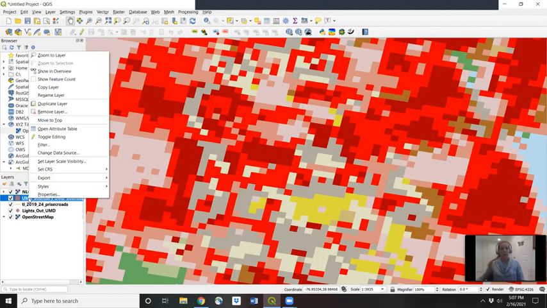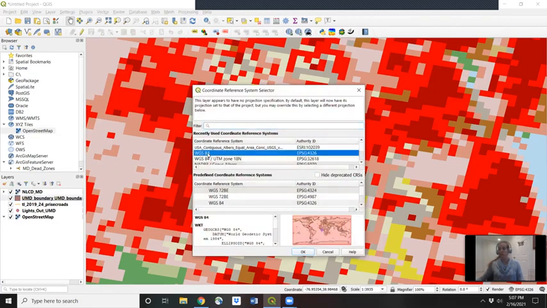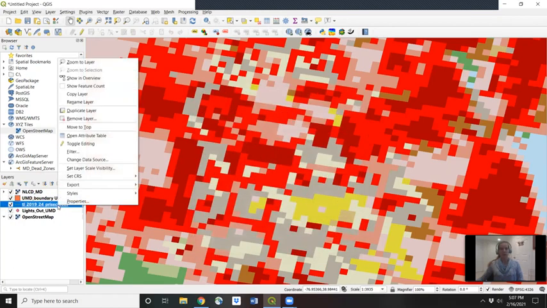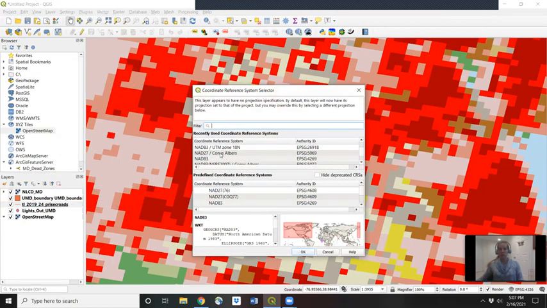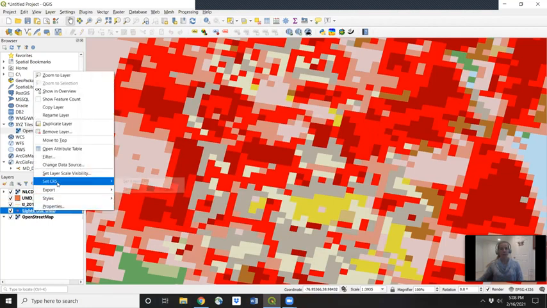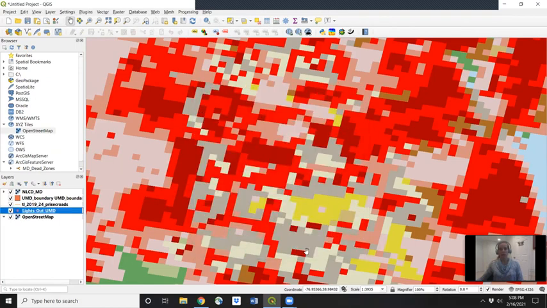And then for the boundary, set CRS. So this was using WGS 84 and hit okay. Those primary and secondary roads from Tigerline were NAD83, and okay, and cancel. Lights out, we'll set that CRS as WGS 84 and hit okay. So now we've set the reference system for each one of those layers.